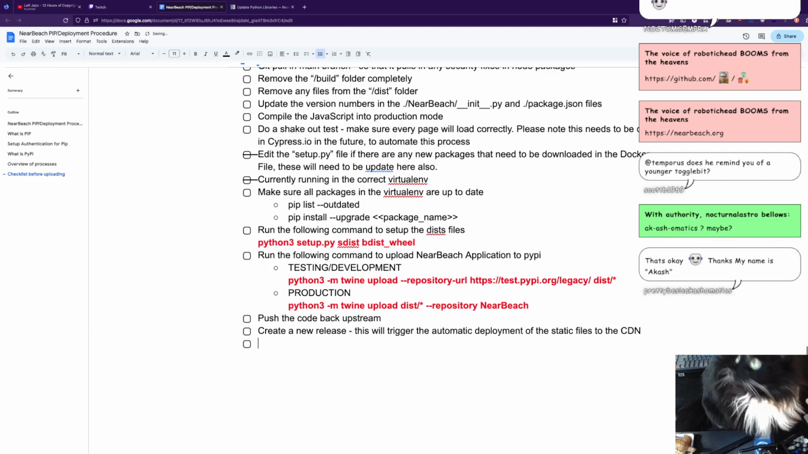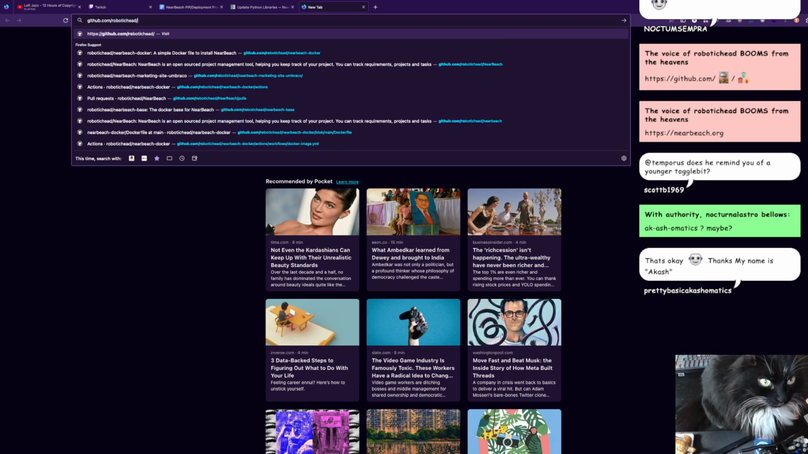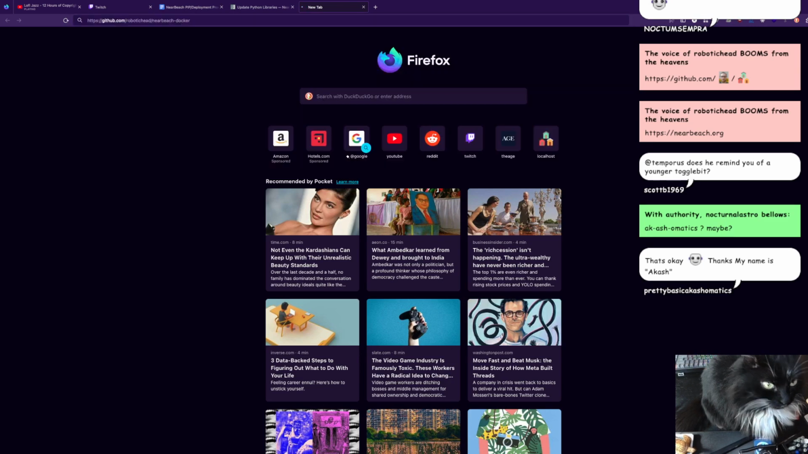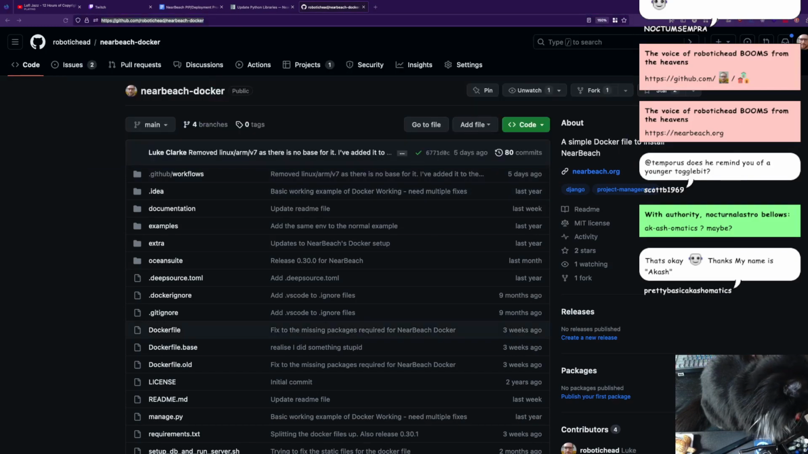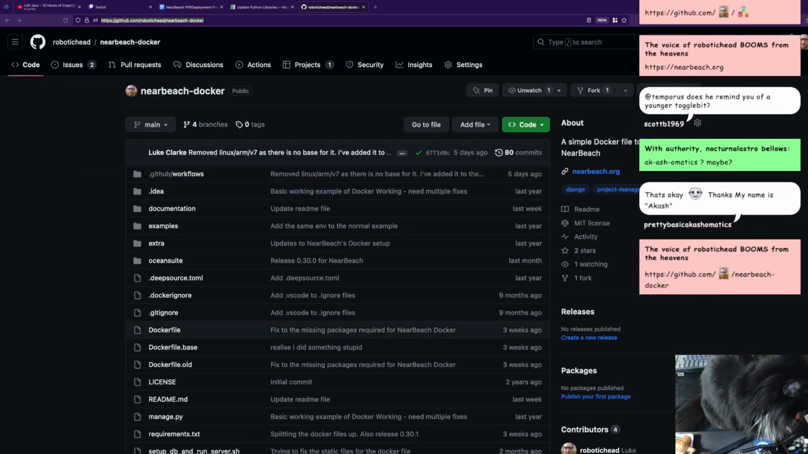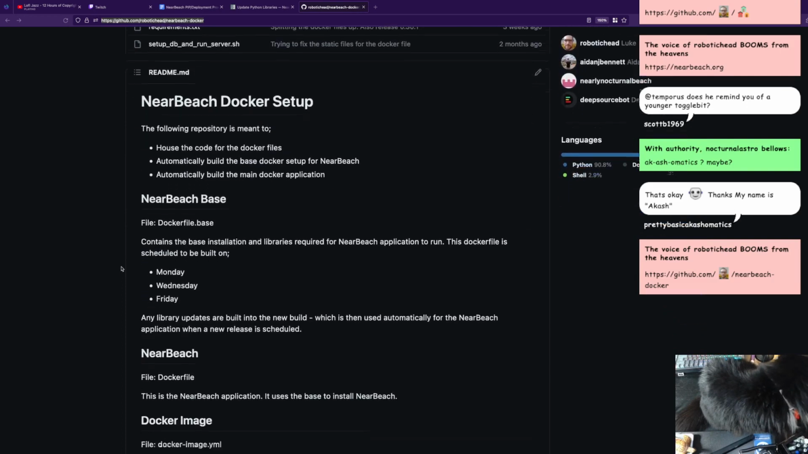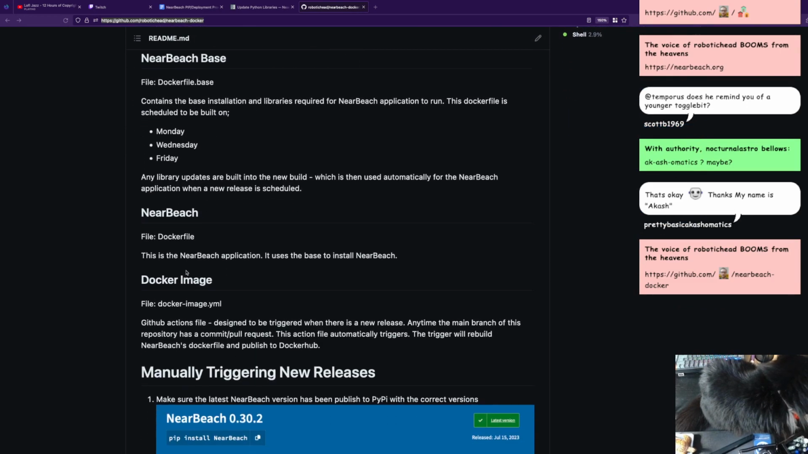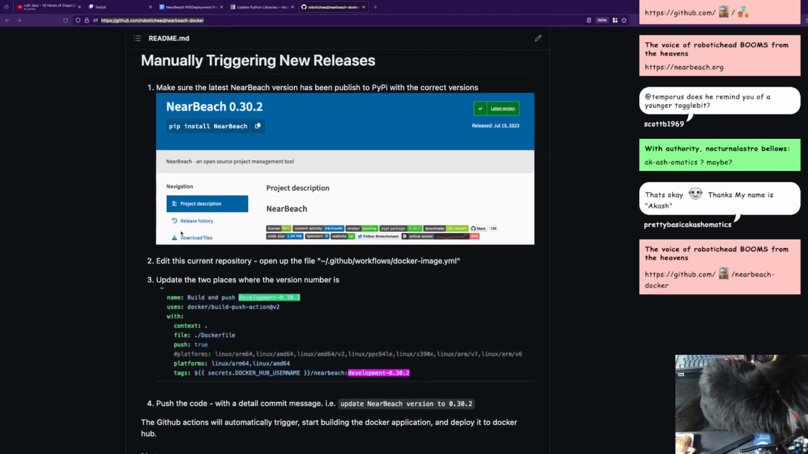So the next step after that is we have another GitHub file. So we've actually got another repository called Nearbeach Docker for anyone interested. Essentially here, what we have is the workflows around building Nearbeach for Docker itself. I've tried writing up as many of the instructions in here and so forth like that.